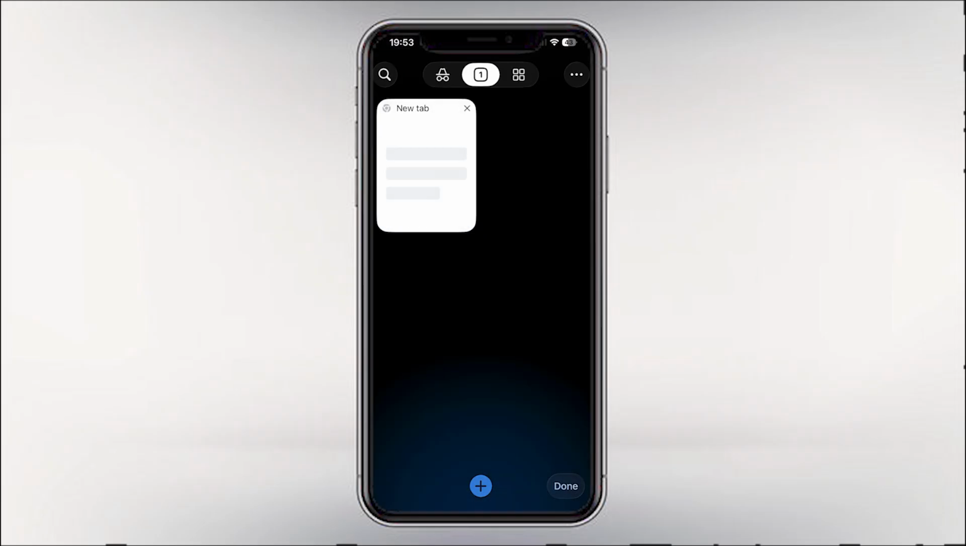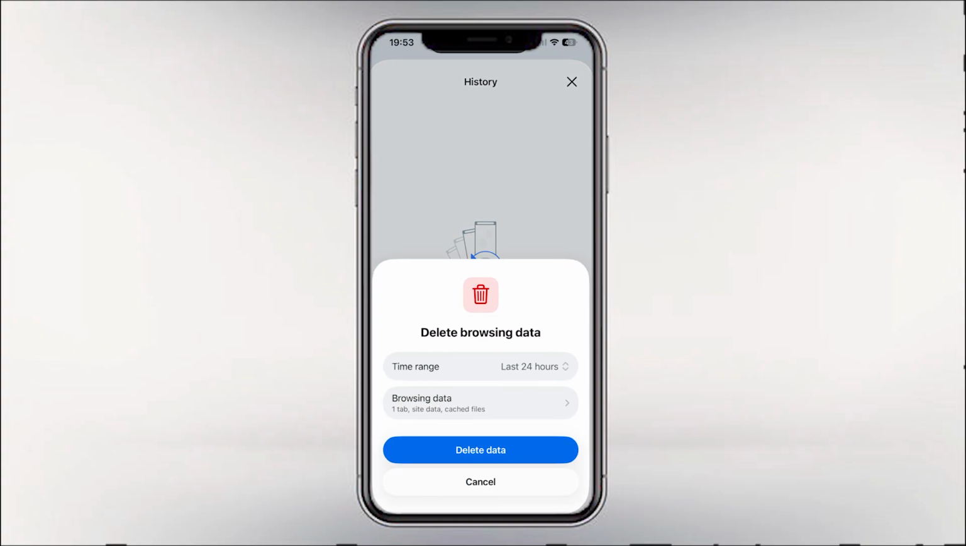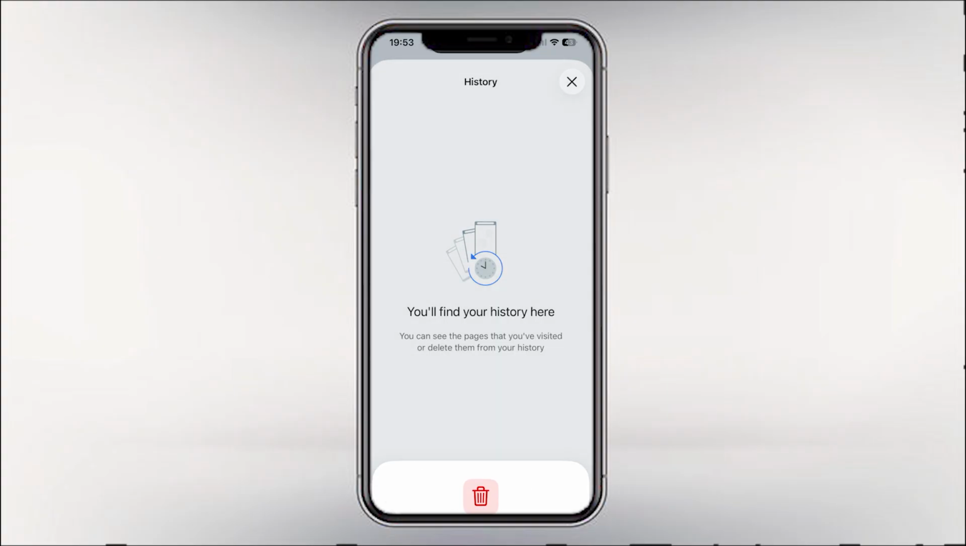Chrome will clear the selected browsing history from your iPhone. You can also clear it if you press the three dots, click on History, and it gives you the same options as before. And that's it. You now cleared your Chrome history on an iPhone.